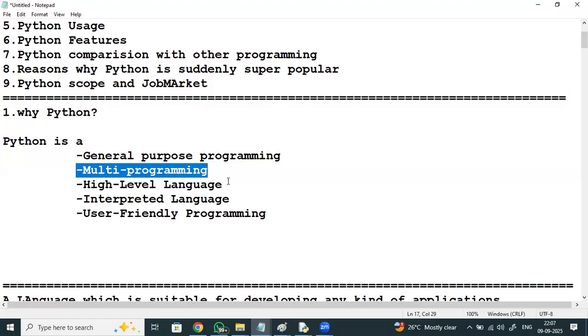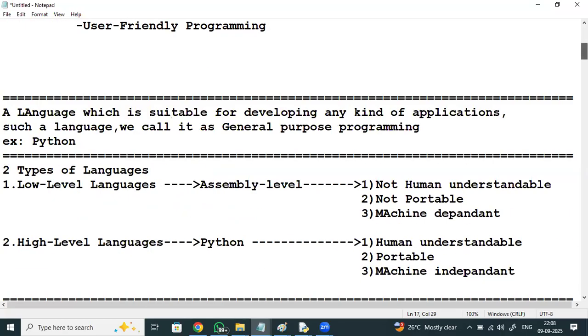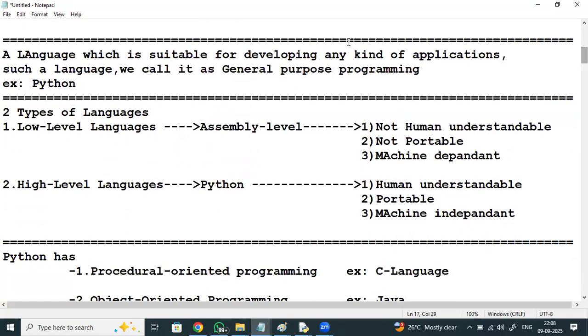It's a high level language, easily understandable, portable, machine independent, platform independent, an interpreted language with line by line execution, which makes debugging easy. It is programmer friendly. A language suitable for developing any kind of applications is called a general purpose programming language. I'll forward you these clear notes.